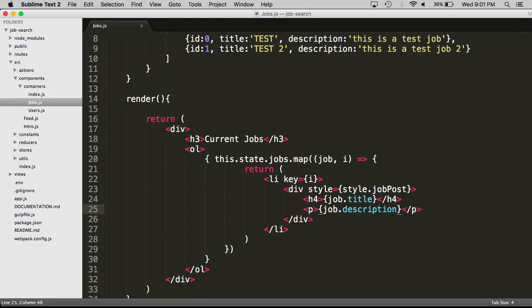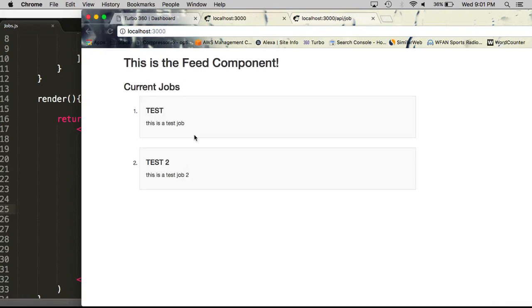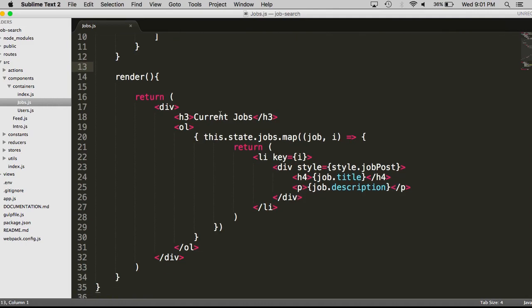For now, this should render the jobs from the hard-coded jobs in the state, those 2 test jobs, and that's it. So test 1, test 2, we're good on that. Make sure you have that, because once you do, we've essentially set it up to retrieve data from the API. Okay, don't worry about this key attribute. I'll explain it later, but for now, just understand you have to do it. Unless you already know, which is fine.